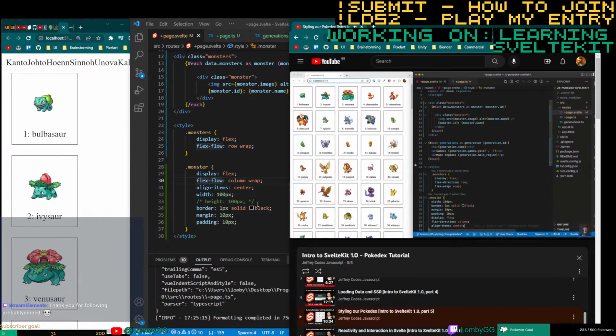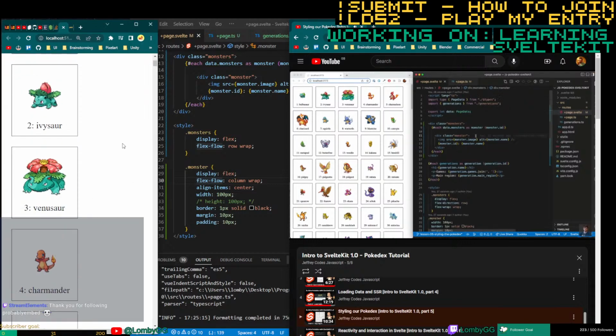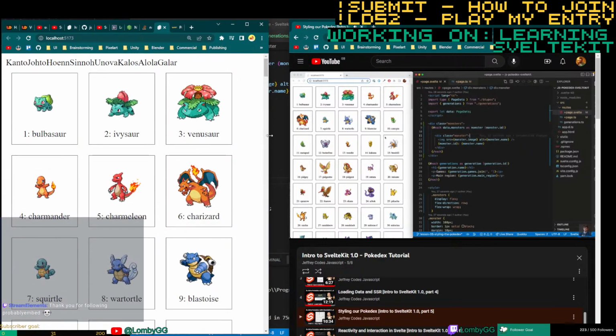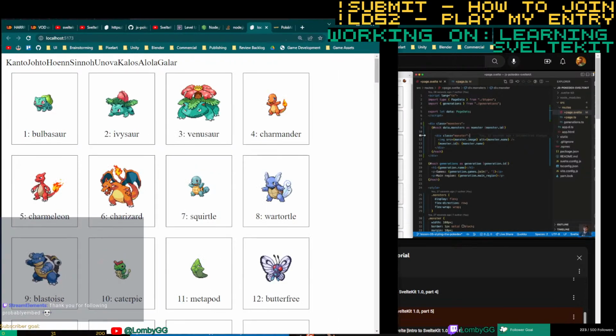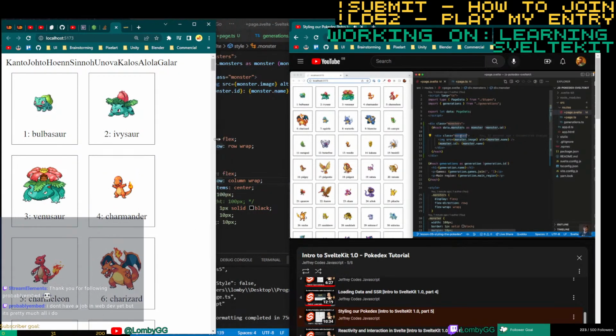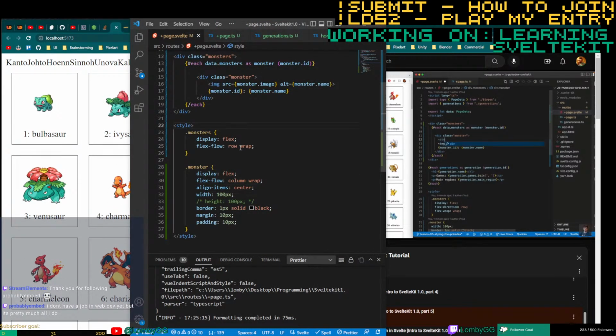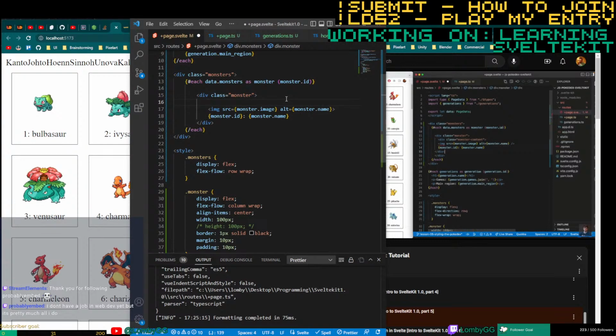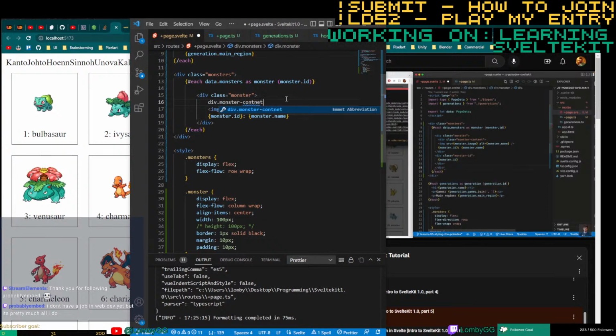Horizontally center the name and the image. Cool, this is looking pretty good. Next, we want to take this number and put it in the top left, but without displacing the image. To do that, we're going to need to turn monster into a container that holds both the monster content, which is what we've done already, and the monster ID. So monster and content, we're going to have to close that.